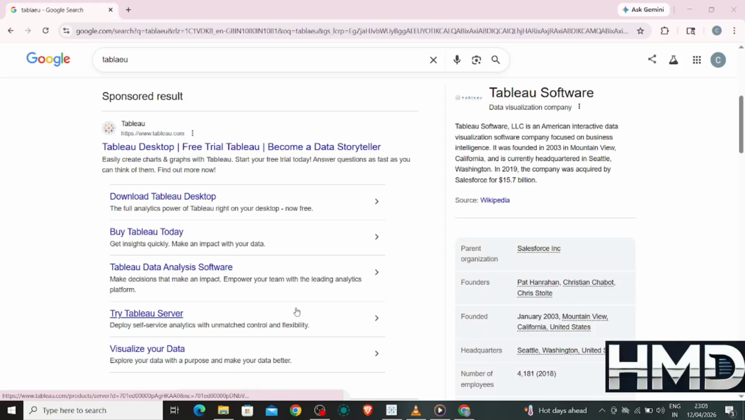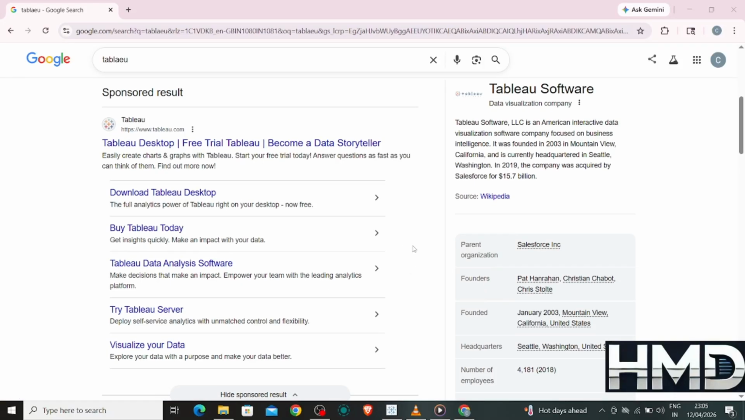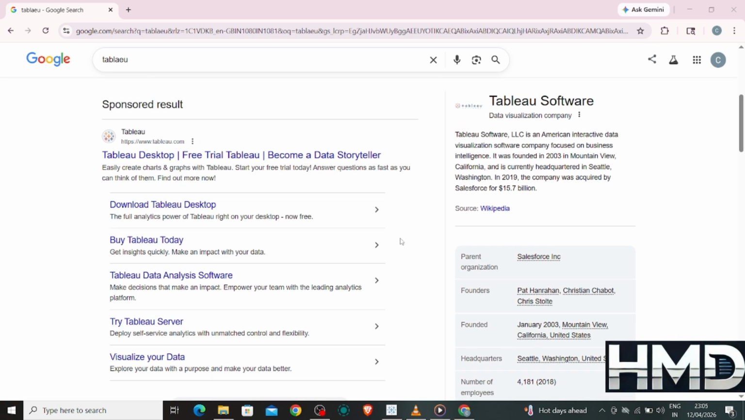If you want to learn data visualization without spending money, accessing Tableau for free is a great option. In this beginner-friendly guide, you will learn how to use Tableau for free step by step, even if you have zero experience. Tableau offers free versions that allow you to practice and build dashboards without any cost. To get started, open your web browser and go to the official Tableau website.